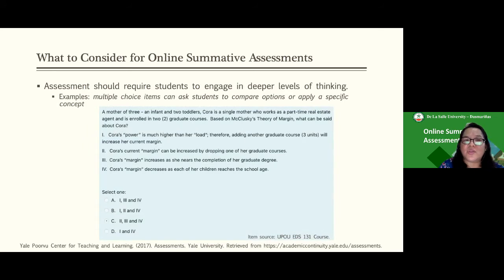Another one is that you should require students to engage in deeper levels of thinking. Here's an example. In this particular item, there's a situation, no? So Cora is a single mother of three, an infant and two toddlers. And then she works part-time as a real estate agent and is enrolled in two graduate courses. Based on the theory of margin of McClusky, what can be said about Cora in terms of his theory of margin?